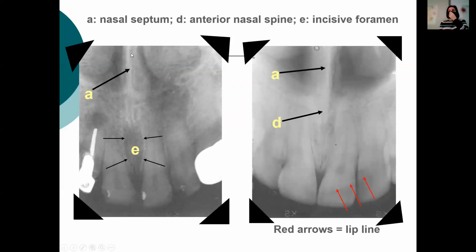So again, here we have the septum, we have the foramen, and then here it's pretty hard to see, but there's a little bit of a change in contrast right through here. That is trying to highlight a lip line. That's really subtle though. This is the soft tissue of the lip, like the lip line.